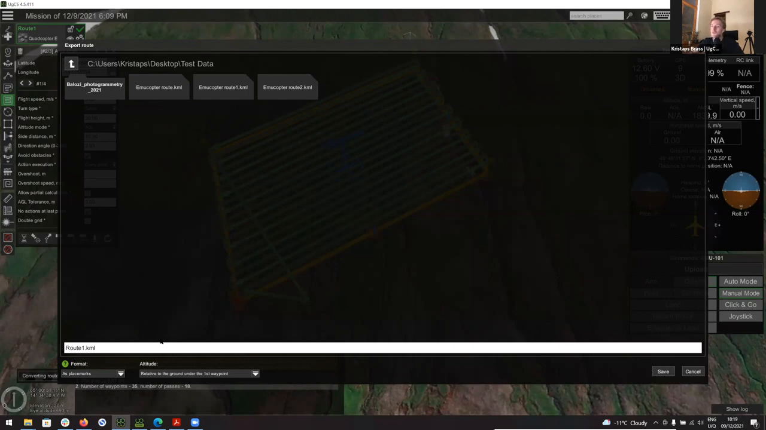Also one quite useful thing, especially if you're working with scanning some larger areas. Let's say you might have even 10 or maybe 20 routes in this area. One important thing is for you to have some reference to understand which routes you have flown and which routes you have not flown. Currently, what I recommend is that you go here, select this format as line string, altitude relative to the ground under first waypoint, and then you can export this.